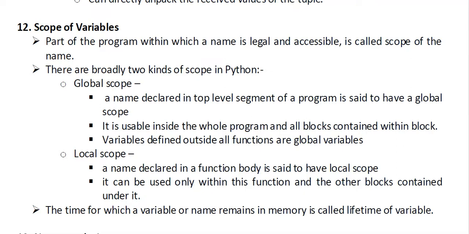A name, that is a variable name or a function name or any name that is declared in top level statements of a program, is said to have a global scope. So if you declare a variable in a top level statement, its scope will be global. Global scope means it will be available throughout the program. So it is usable inside the whole program and all blocks contained within it.